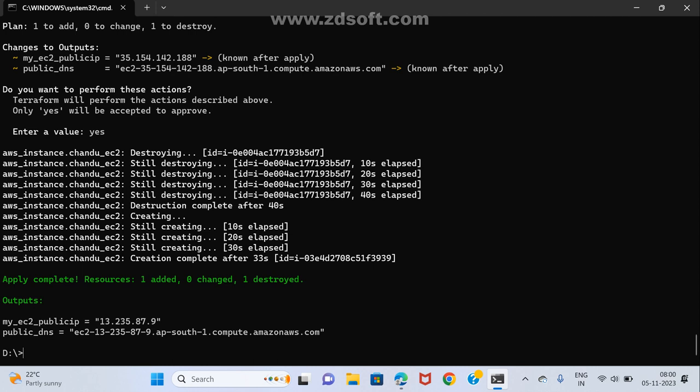Now just see the output. I am getting the public IP. This is the FQDN, fully qualified domain name. Here, in general, it is the public DNS. What is the technical name for public DNS? FQDN, fully qualified domain name. Again, I may go for taint and untaint.